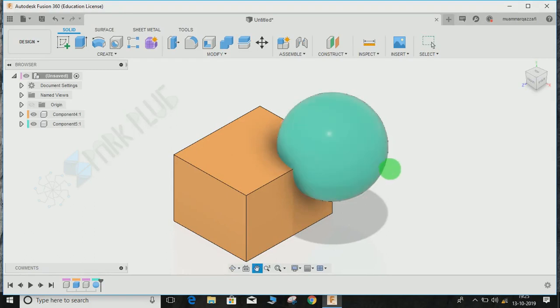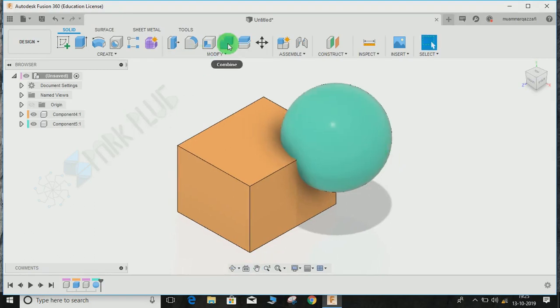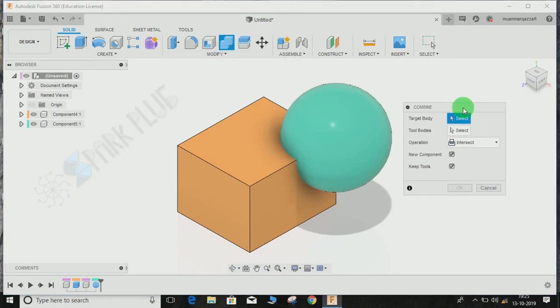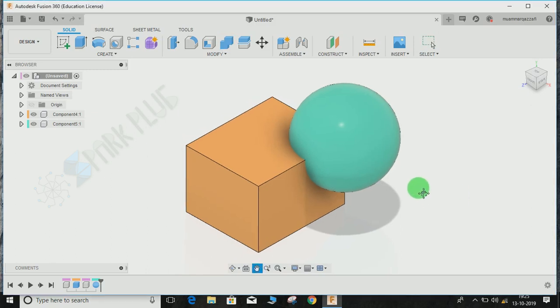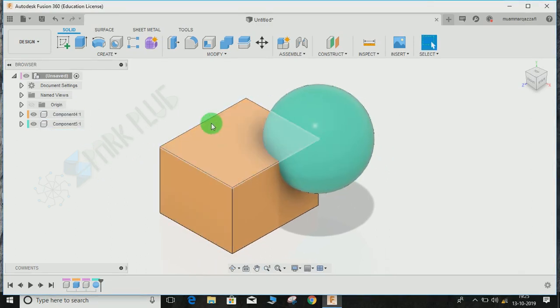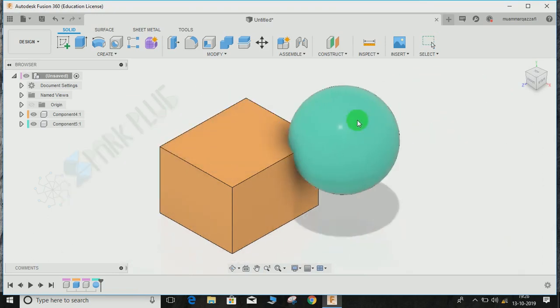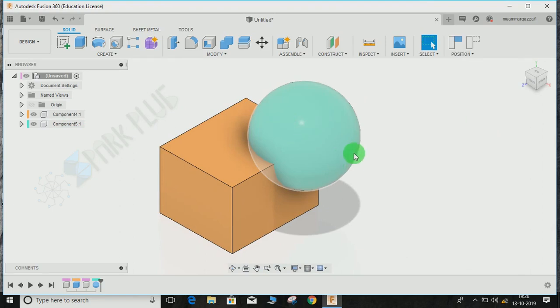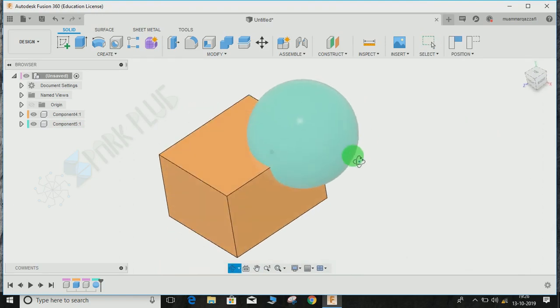In this video tutorial I am going to show you how to do all the Boolean operations that are there, that is intersect, join, and of course the cut in Fusion 360. To do that, make sure you have two different components like I have here. One is the cubical body, another one is a sphere. As you can see, they both are different components. Let me place it over here so that they intersect with each other, so that we can perform Boolean operation on them.